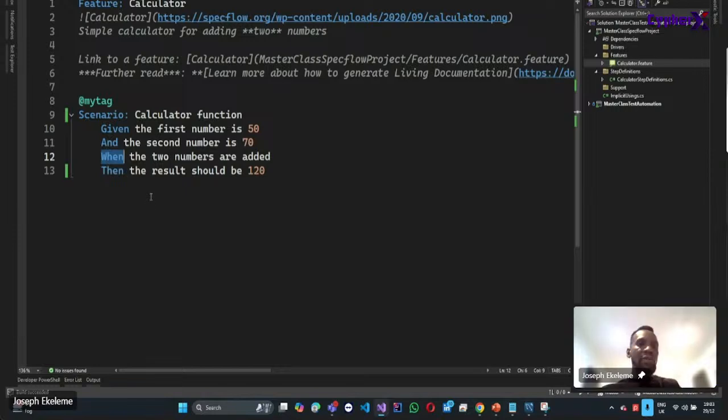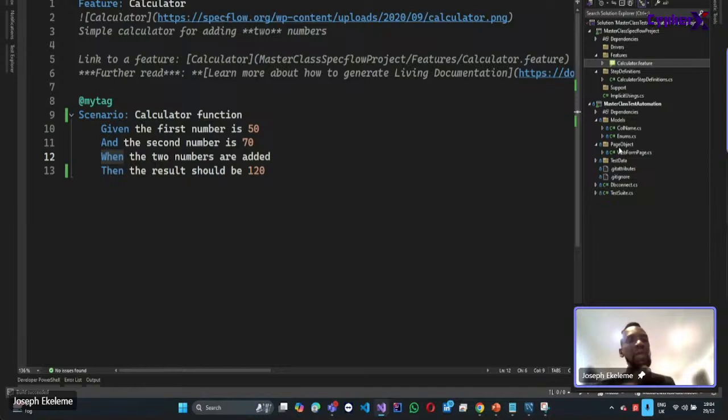So if you remember during our unit test, some of the interactions that we did where we navigated to URL, we typed into the text input field, typed into the text area, selected from dropdown. This is where your when syntax shines. So that's the way they've created it. They want all your action steps to be performed in the when step. And that's why you are seeing when the 2 numbers are added here.